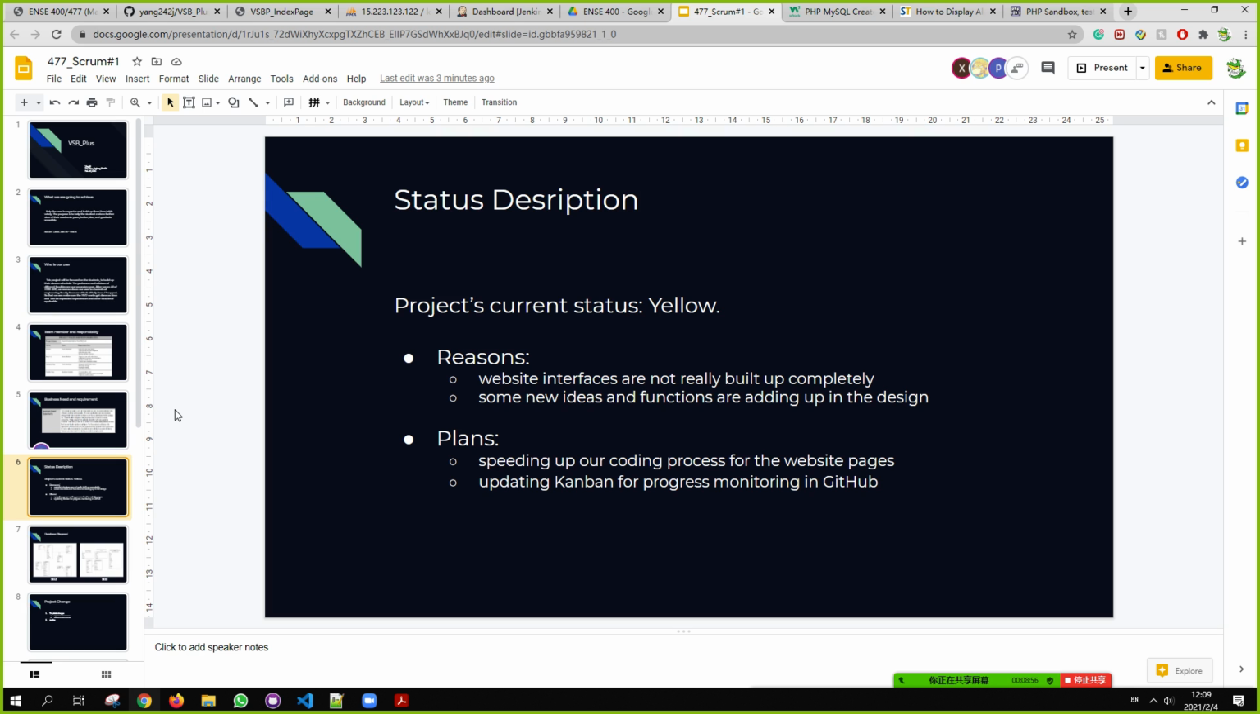And for our project current status, we see it as yellow because some web interfaces are not completely built up, and some new ideas and functions are being added in the design. Our plan will be speeding up our coding process for the website pages, as well as updating the Kanban for process monitoring in GitHub to bring back the condition.